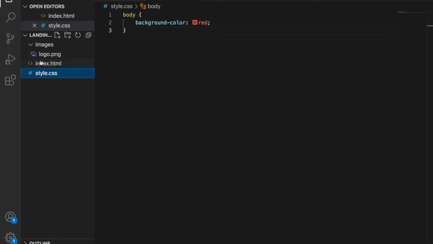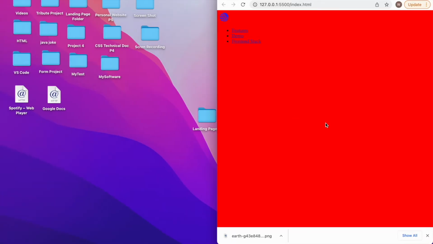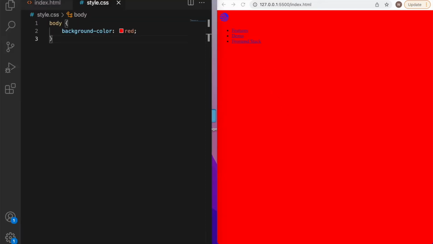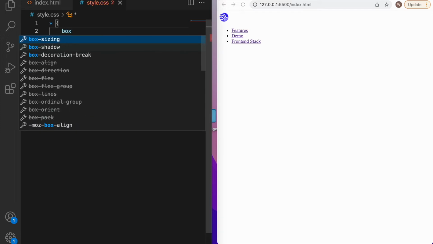Let's open up the live server, and there we go. It changed to red. So we know it's connected. Okay, so we know that the CSS file is connected to the HTML, so we can start working on that. So now that we see that they are working, we're going to get rid of this, and we're going to select the universal selector, which is this right here. It's kind of like the star or the times, the universal selector, and in there we're going to do box sizing and border box.